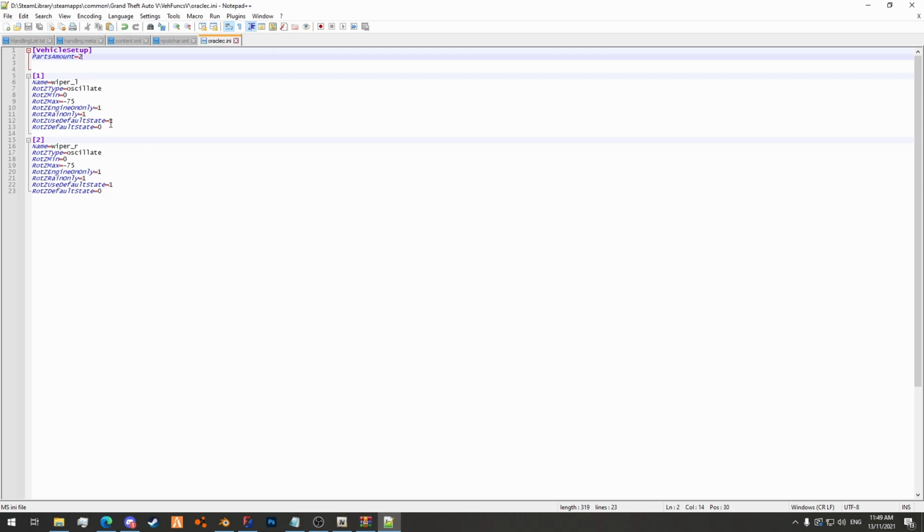Now, we need to make sure these settings are correct. So wiper L, that's fine. We've named it that. Oscillate, which means just continue to move from point A to point B over and over again, repeating. Point A being rotation Z minimum. Point B being rotation Z maximum. This determines whether it will rotate when the engine is on, and we only want it to do that when the engine is on, so that is set to 1. Rotation Z rain only, so that'll make it so it only rotates when it's raining. And then use default state 1.